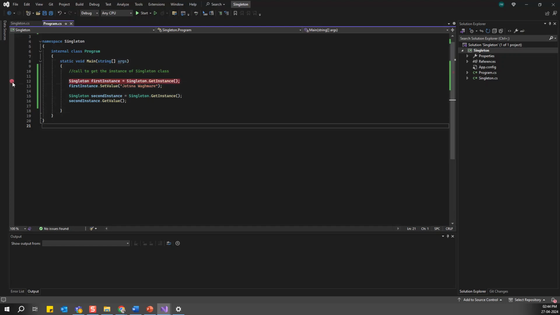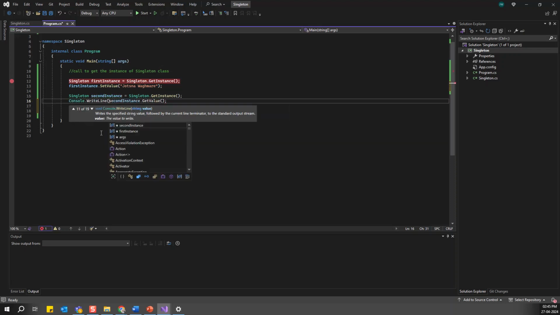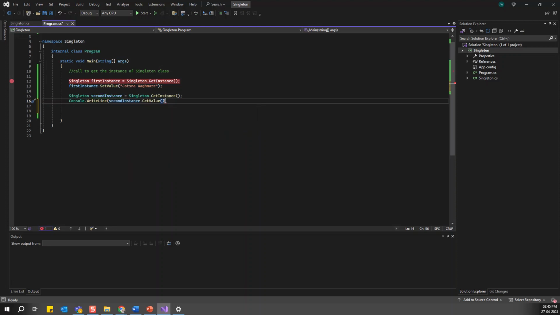I will just mark the breakpoint here. After this, I will just print it to the console so that we can see which value we have taken, right? Then Console.WriteLine. Okay, let's start it.